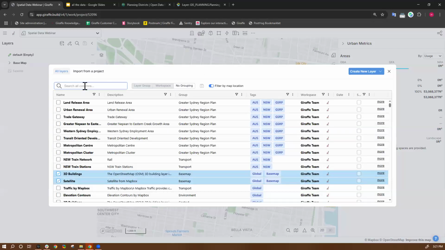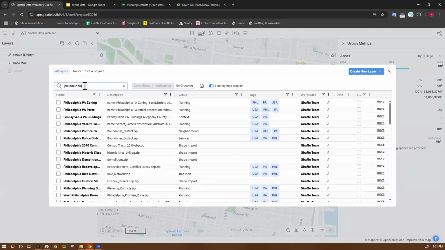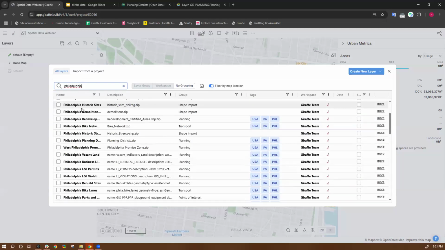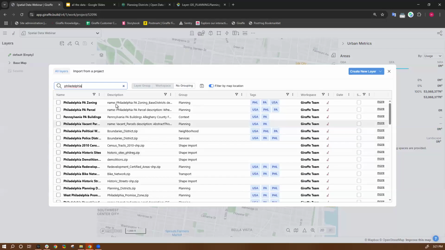So just as a reiteration from earlier, the layer library does have a ton of stuff in it already. So if you're interested, like I am in this example, in Philadelphia, just type the name of the city that you're interested in and see all the stuff that comes up. Look at all of this. It's kind of ridiculous. What you will see in the layer library is stuff that the Giraffe team has uploaded, so that's us, and it's public and available to everyone who uses Giraffe.